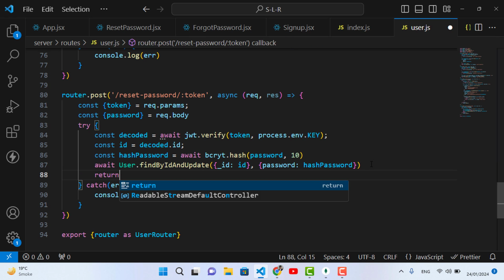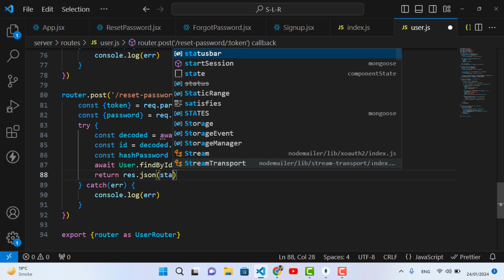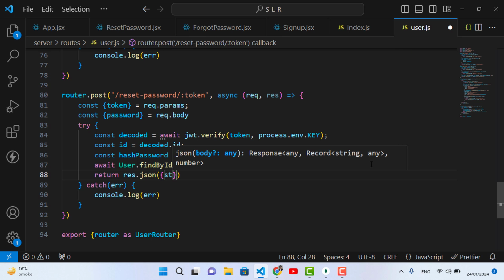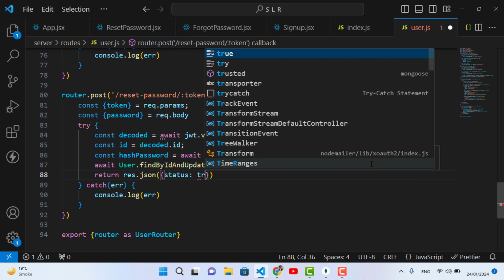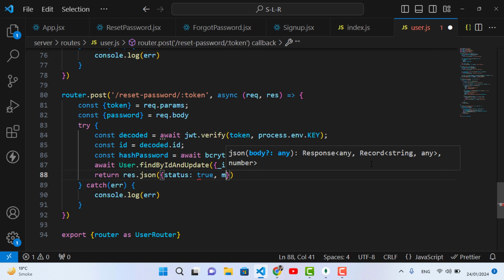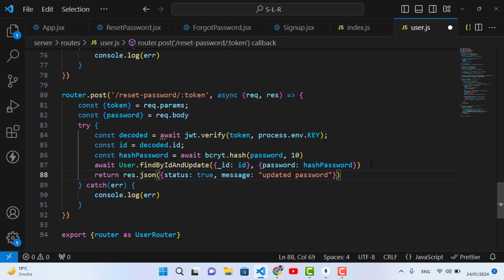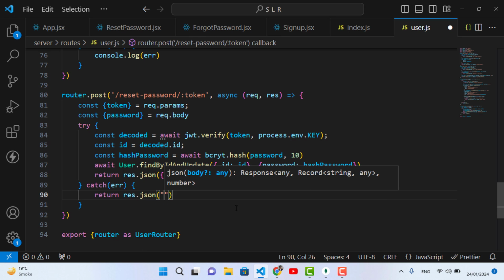So lastly, return response.json with status. Let's return a message, status true, message: updated record password. Save it. And here also we will return response.json, invalid token, for example.